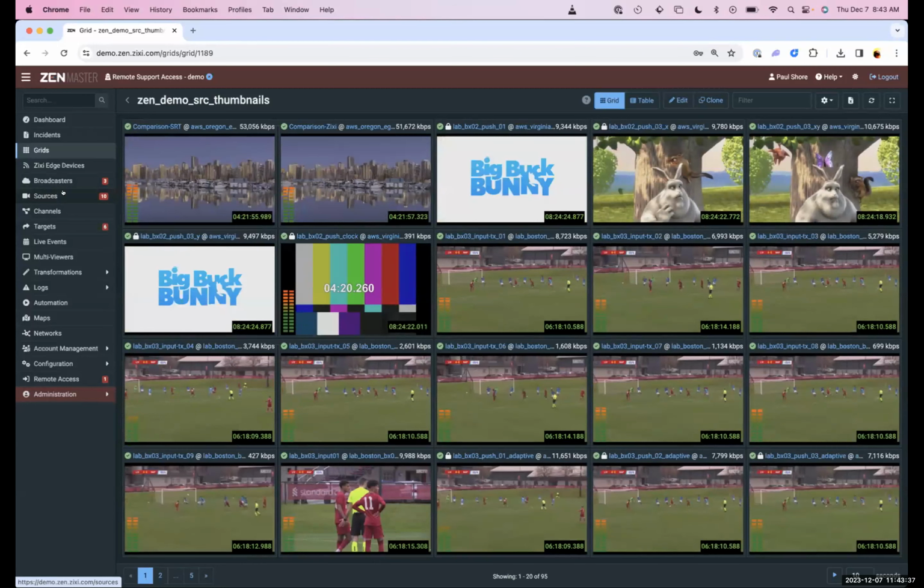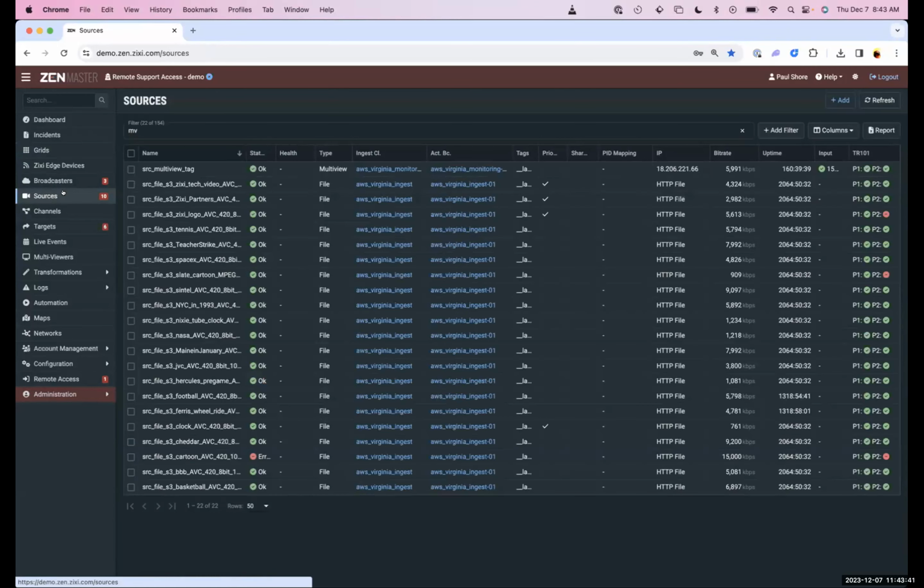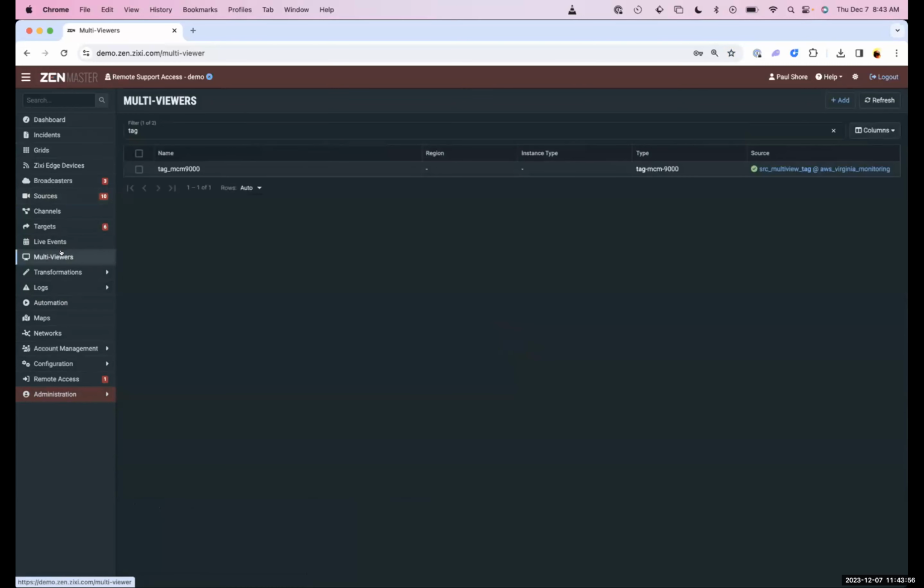But what I want to do here is take some of these sources and deliver them into the TAG using one of those profiles and mosaics that Michael just configured. To do that is a very simple step. First thing I'm going to need to do is connect to a multiviewer.